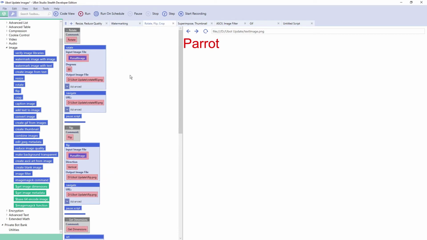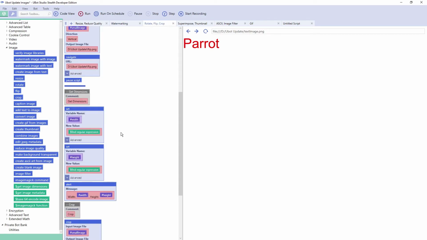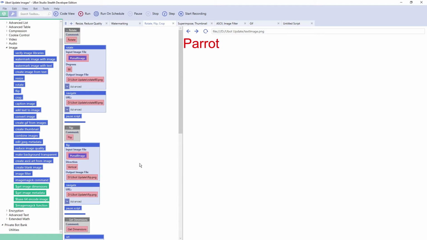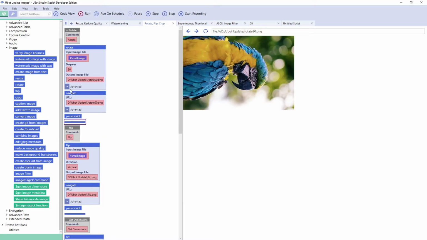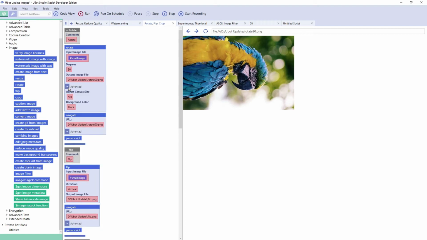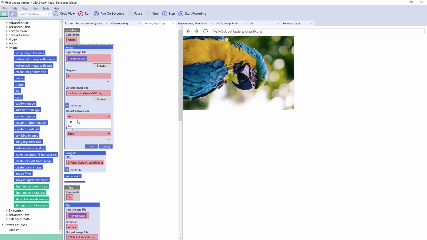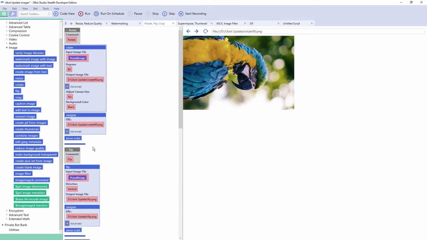All right, moving on, let's do the rotate, flip, get dimensions, and crop. So we're going to rotate the small parrot image 90 degrees. That seems to be working. This actually has some more options here. I haven't messed around with it too much, but I did change them a couple times, and I couldn't get the background color to come through, but if it does come through for some reason, there is a transparent option.